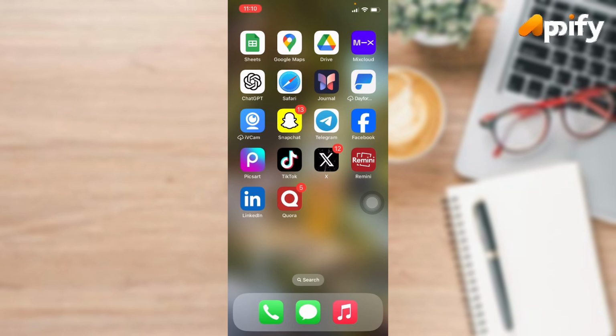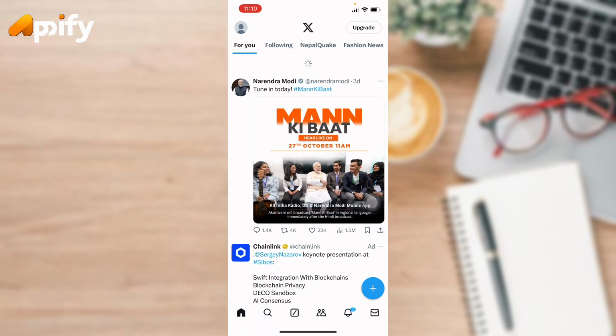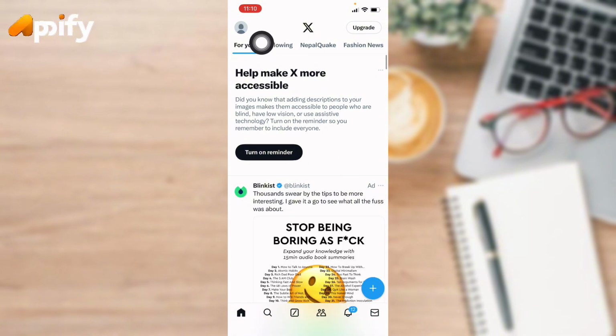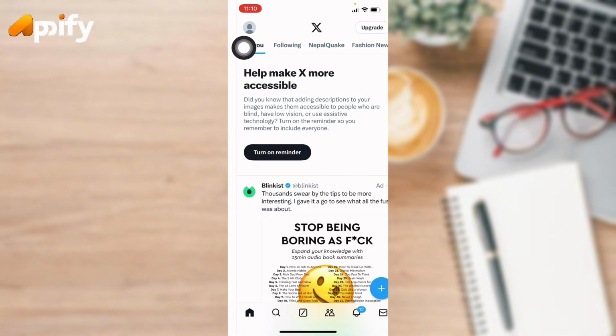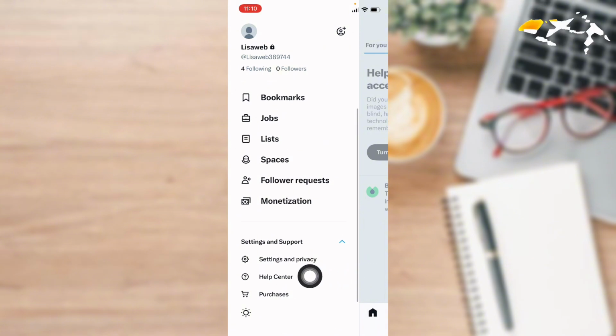First of all, open up the Twitter application. Make sure you have already downloaded it on your device. Now go to your profile icon or profile picture on the top left corner. Simply tap on it. Once you tap on it, go to Settings and Support. Here again tap on Settings and Privacy.